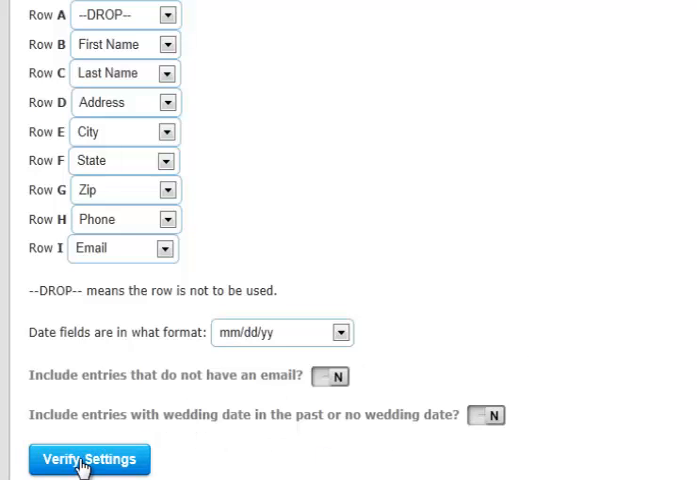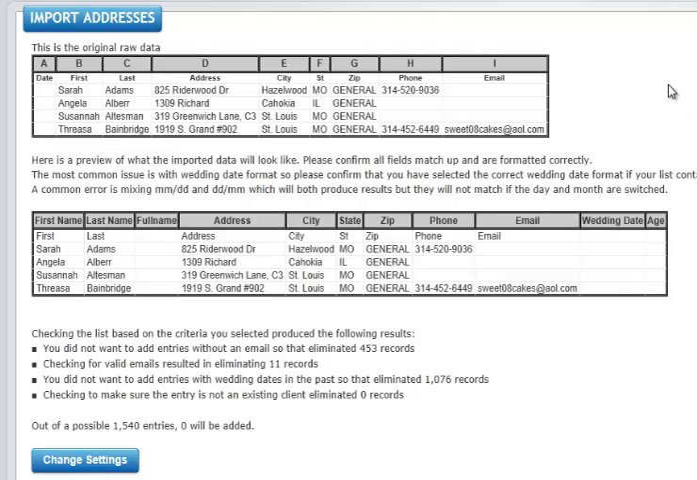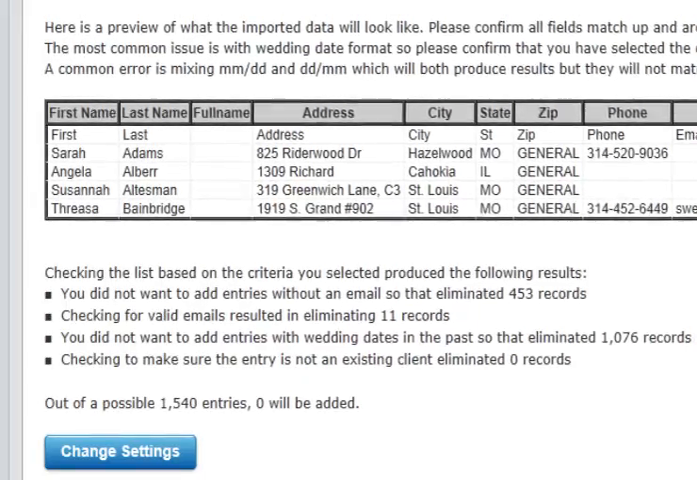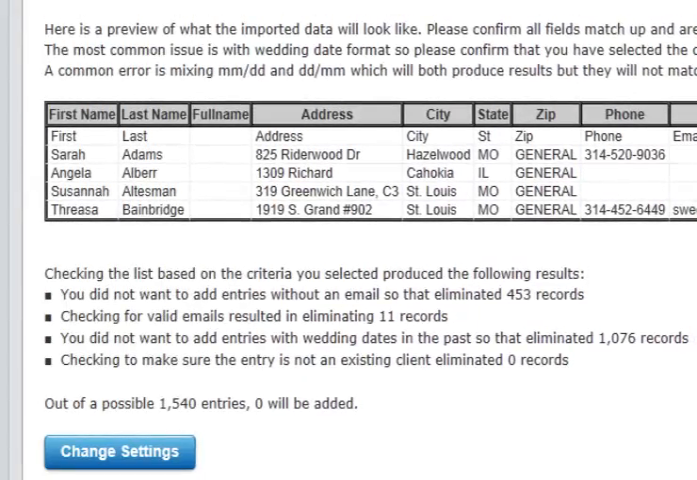So we're going to verify our settings. The photo booth operator spits back the original raw data, some little information, you can read it, and then what it thinks the corresponding information is based on your input. So it says the first name is going to be these, the last name is this, the address is this, and those all match up just right. Then it's going to give you a breakdown of what it found when analyzing the file.